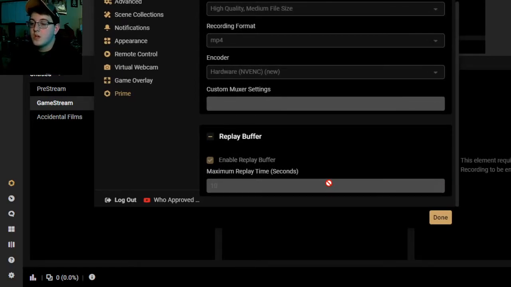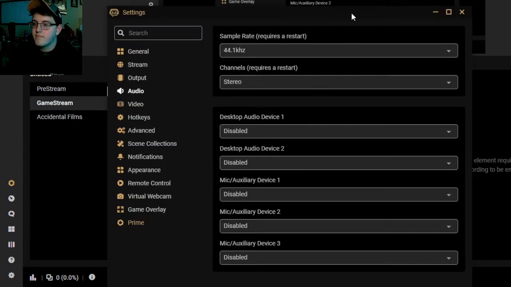Let's talk about the replay buffer. This gives you a certain amount of time between when they are seeing your stream and when you're talking. So think about it like on TikTok, there's an 11-second delay. You can add that on here if that's what you're used to, or you can bring it down way low. I personally like the lowest one I can get.